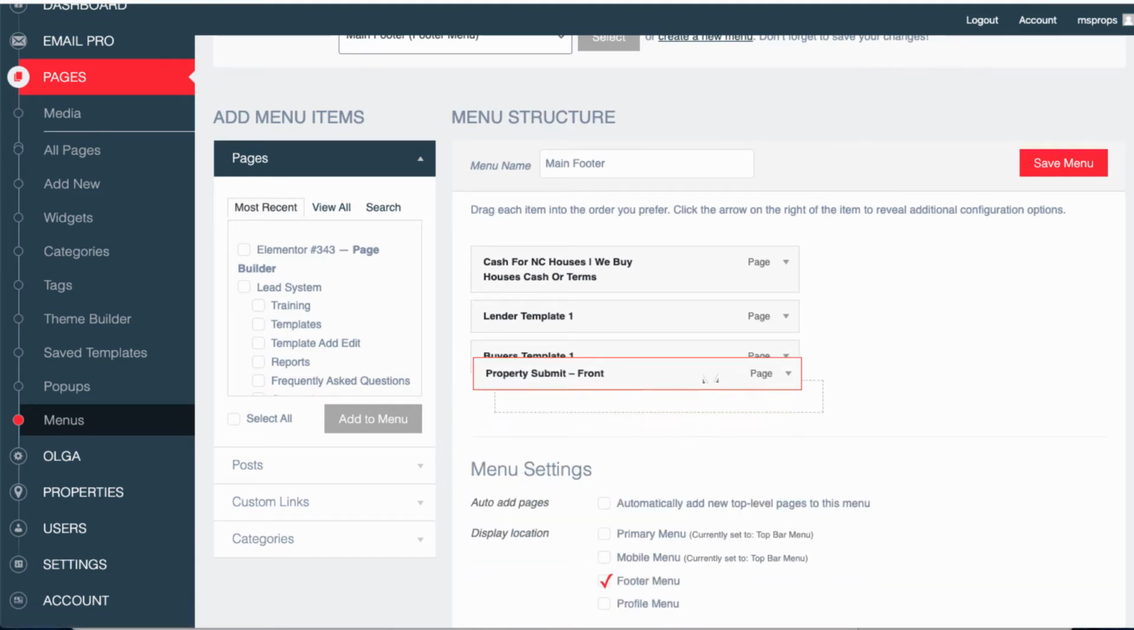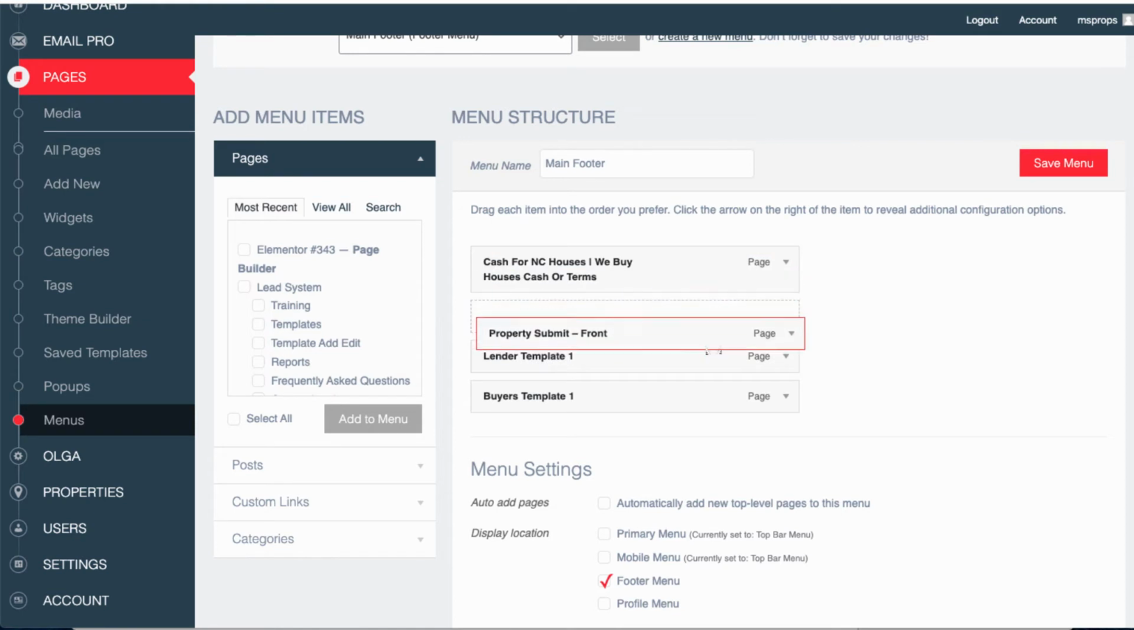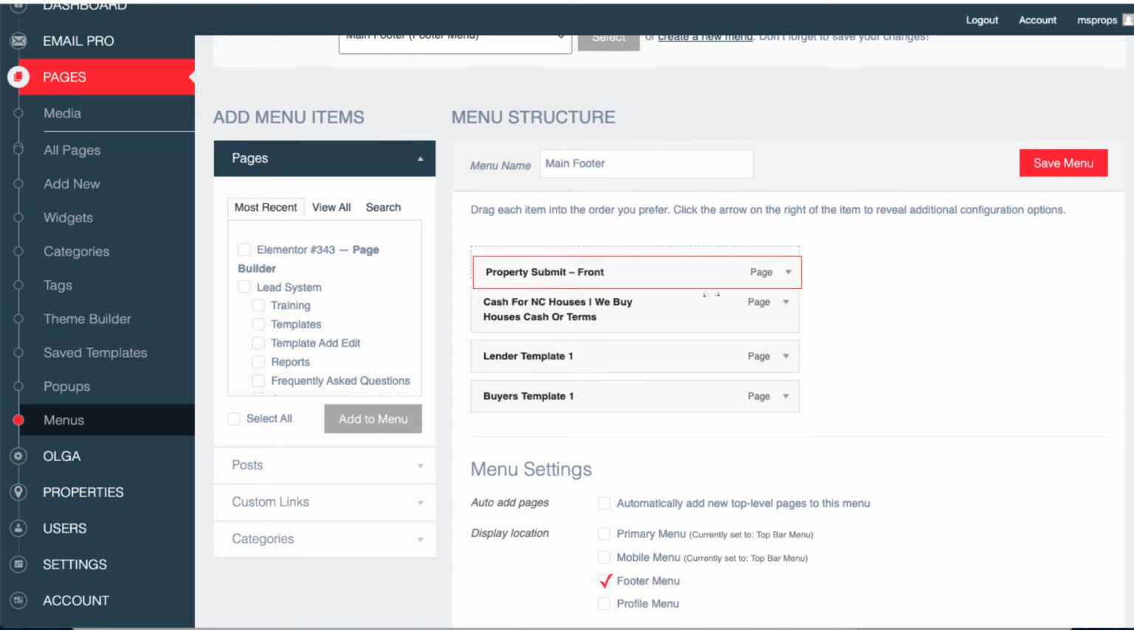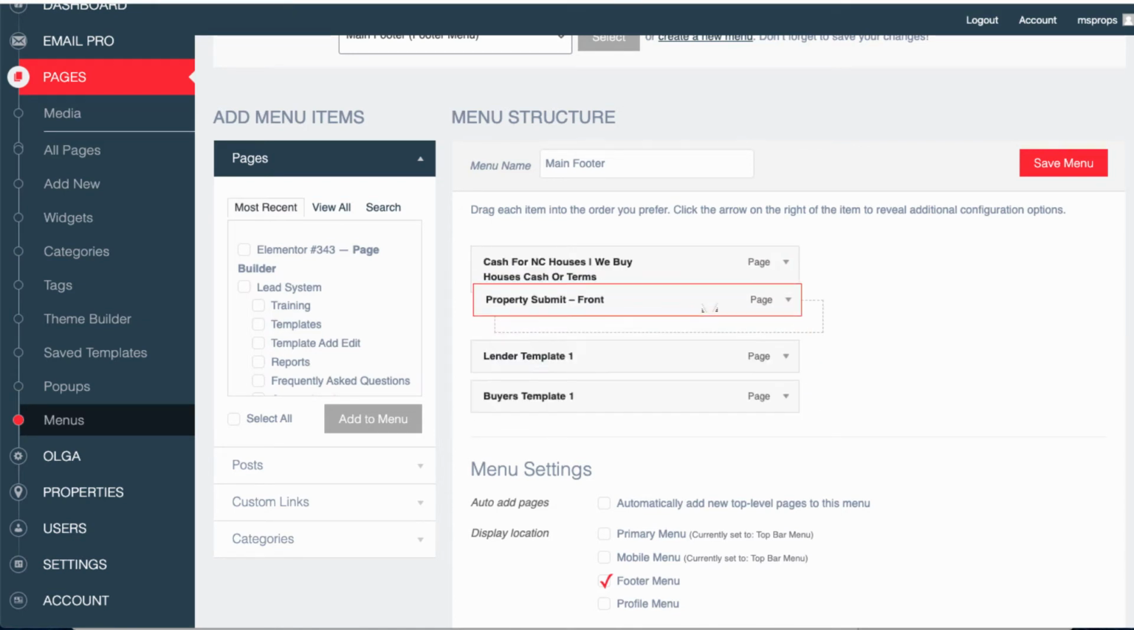Another thing you want to do, you can drag and drop these any way that you want. Okay, so if I wanted sell your property to be first, I will put that there. I can even make it go underneath the home link.